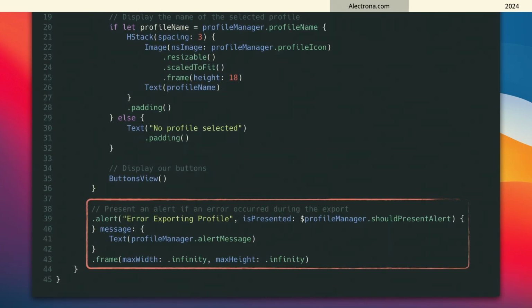And then again, if there are errors, you should do something with those. The user should be presented with them. The way I'm doing it is kind of quick and dirty. You probably should create a custom error object and actually define custom errors. But in this case, basically, if we've caught an error and we've set the should present alert property in our data model to true, we're going to display an alert. And in that alert, we're going to display the message that we've generated in our profile manager class.